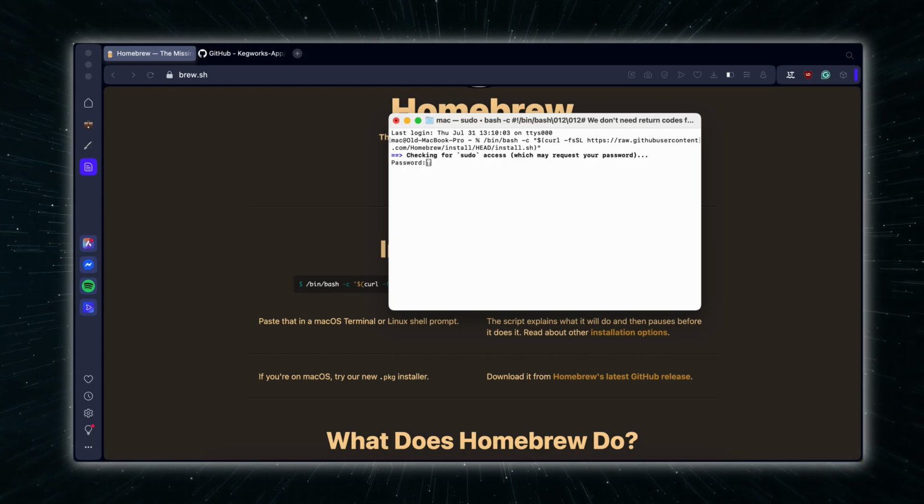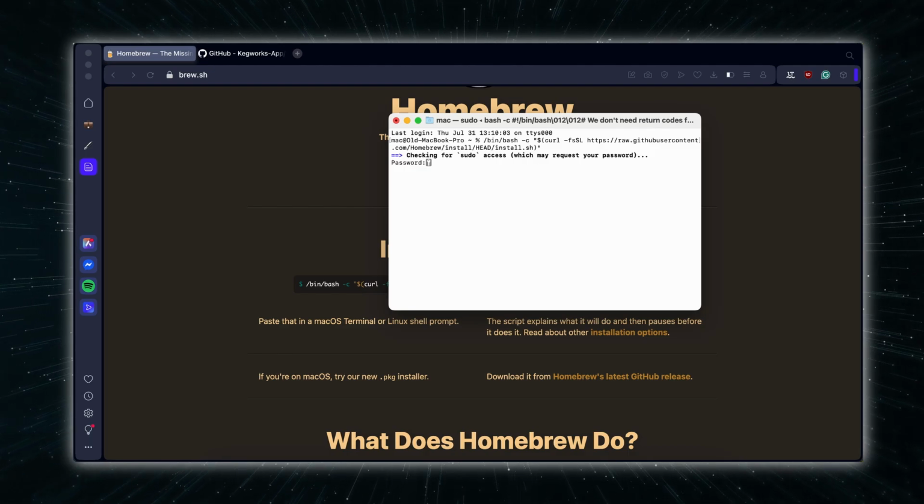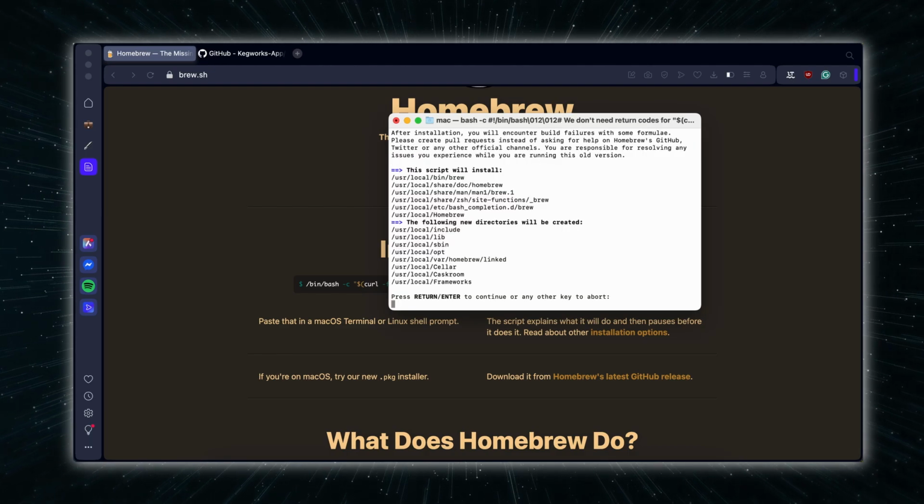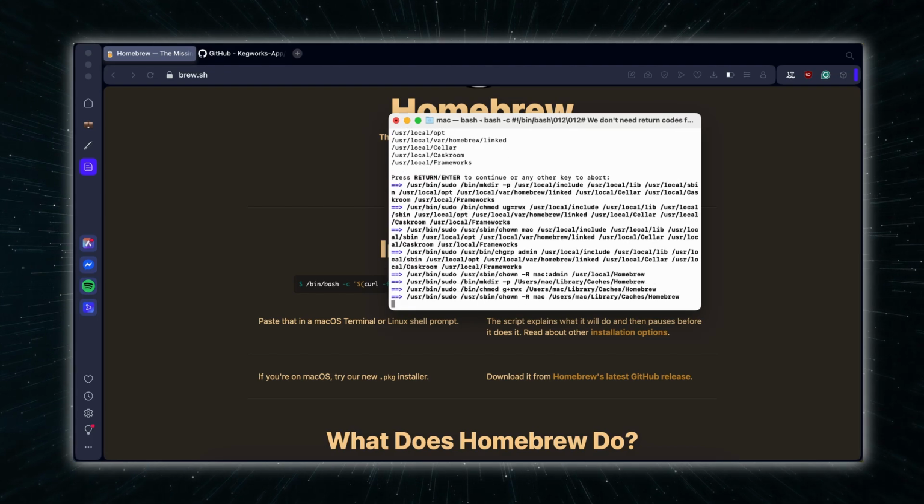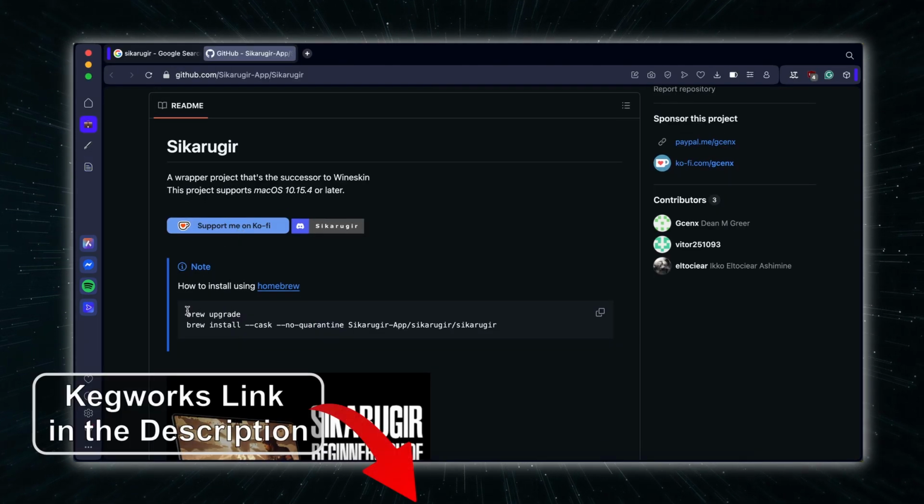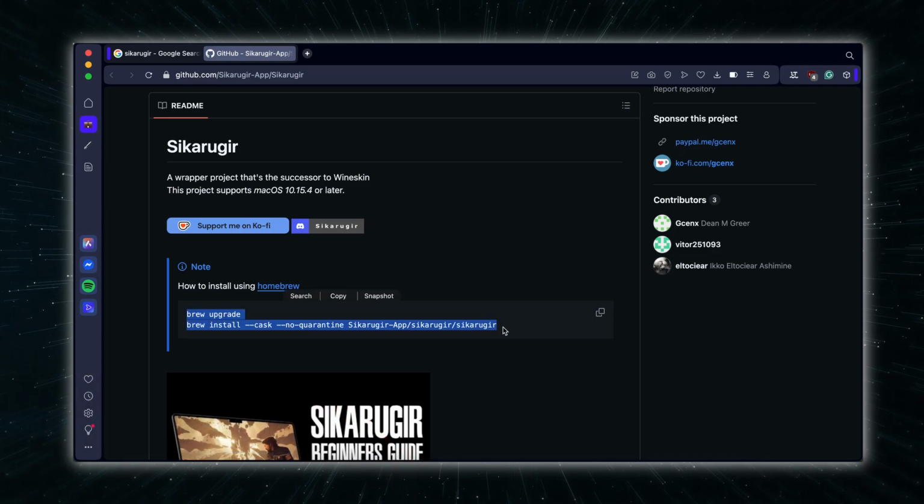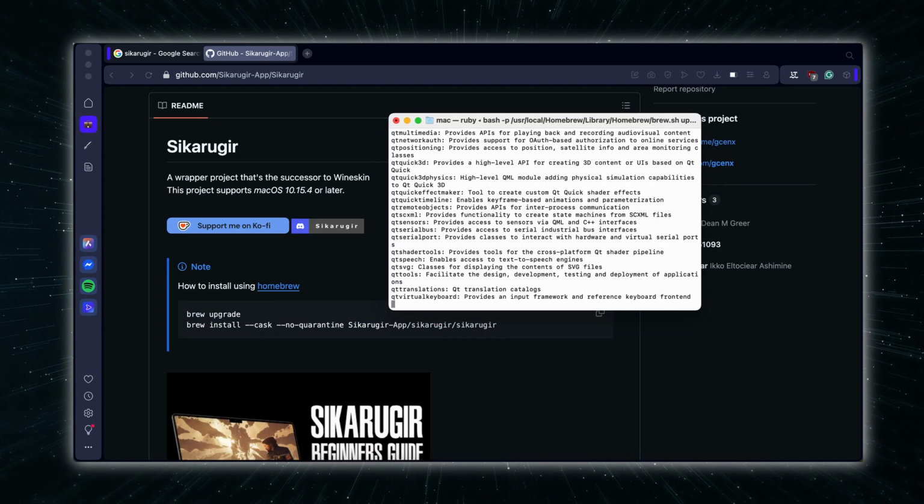You'll be asked to enter your Mac password, so do that. Do not worry if you don't see the characters of your password, they are just invisible. Then press Enter again. After a bit, you'll see this message and you have to press Enter one more time to install Homebrew. Once this is done, visit this link and copy the Sikarugir installation command. Then paste it in the terminal and execute it.